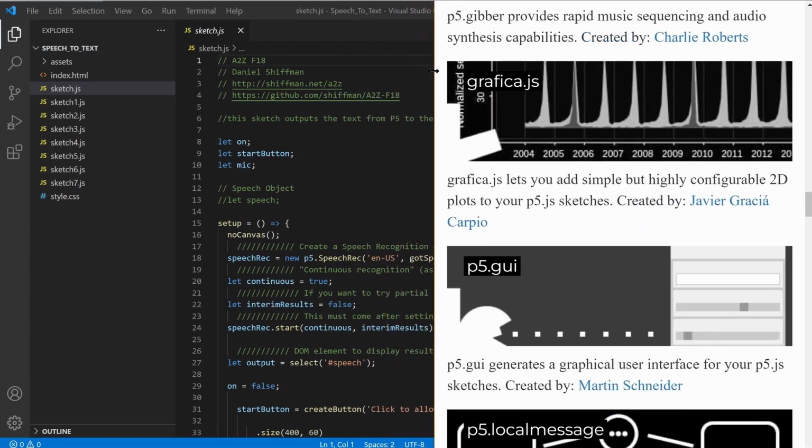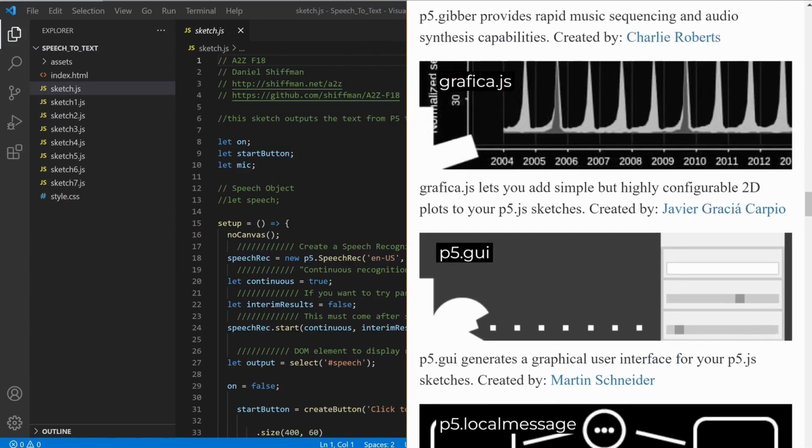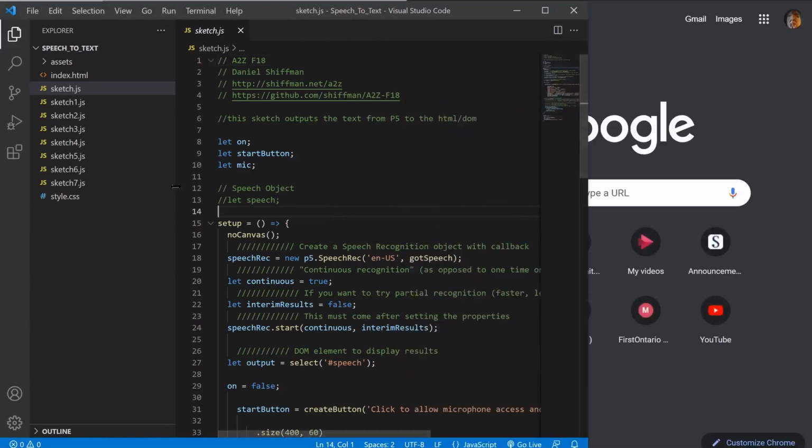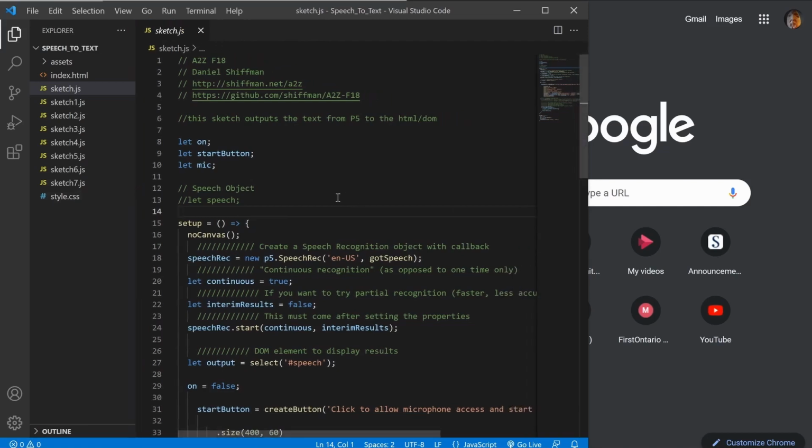You can see that in the background I have the P5 libraries there. I'm just going to go to a basic browser window. So in our sketch.js, you can see right here, Daniel Shiffman right at the top. This GitHub usually is not for the specific piece of code. It may be just generally, but it's there in case you wanted to look things up further. This sketch outputs the text from the P5 to the HTML DOM. So let's take a look at it.